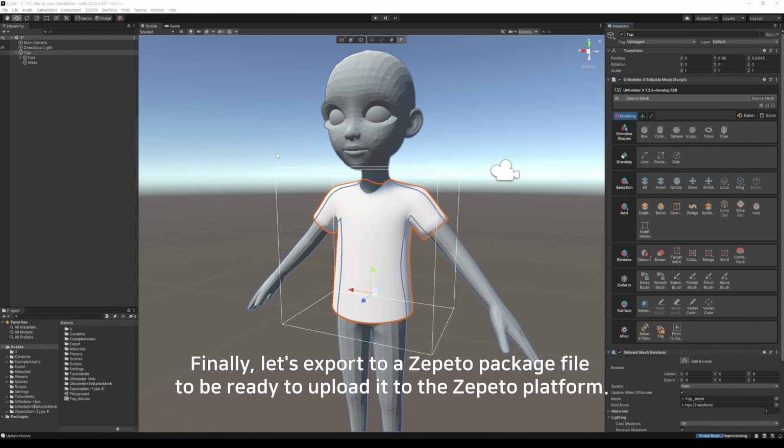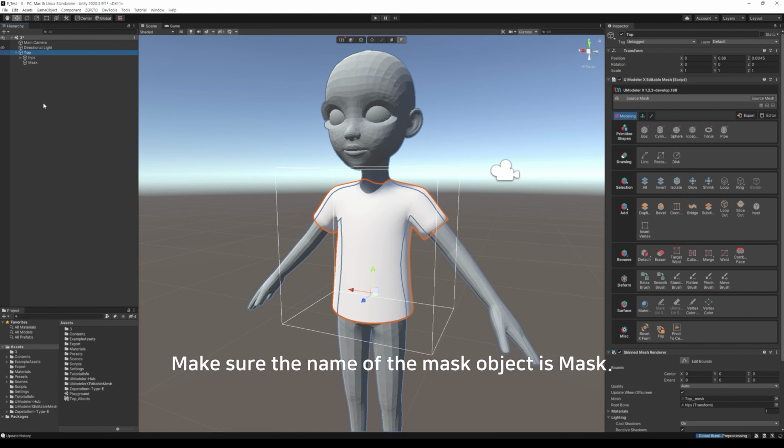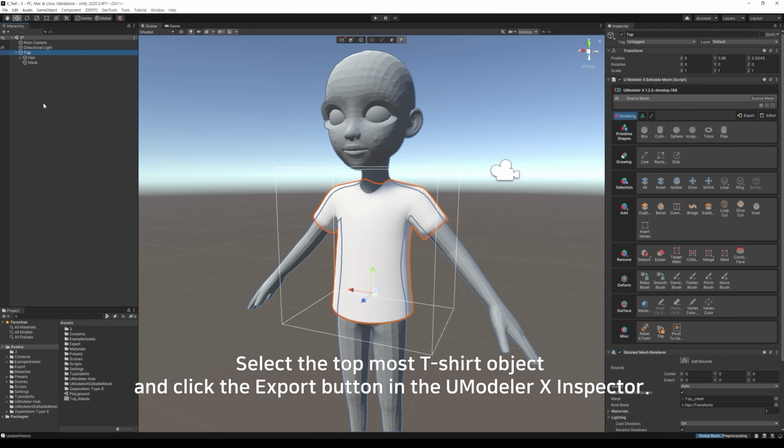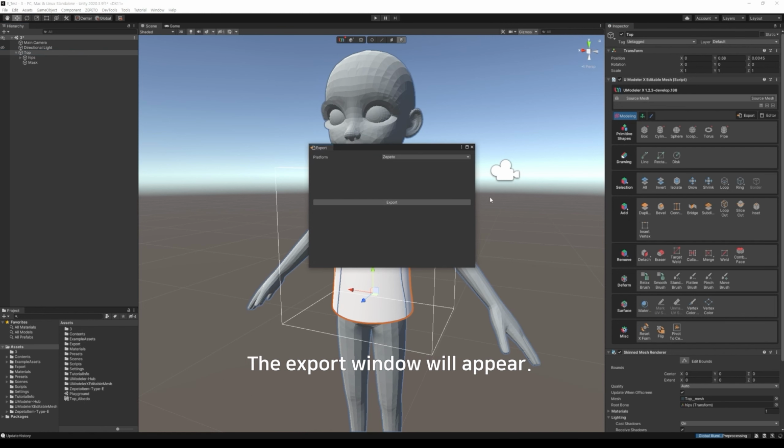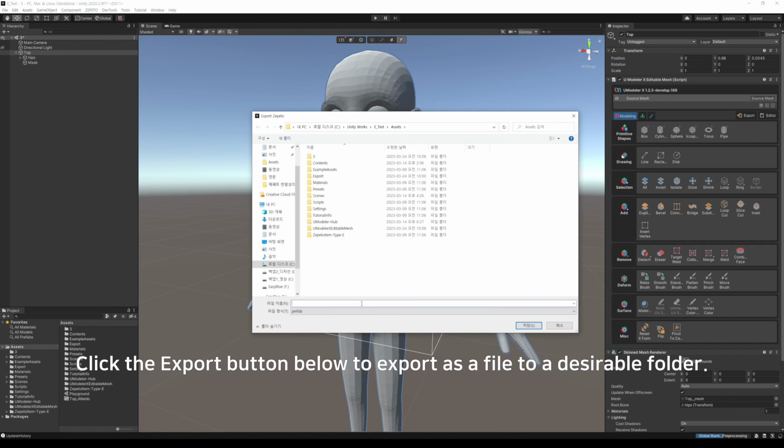Finally, let's export to a Zepeto package file to be ready to upload it to the Zepeto platform. First, make sure that the bone object and mask object are located below the t-shirt object in the hierarchy. Make sure the name of the mask object is mask. Select the topmost t-shirt object and click the Export button in the UModeler X inspector. The export window will appear. If you see a warning message, take actions accordingly. Click the Export button below to export as a file to a desirable folder.